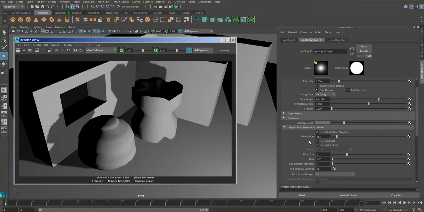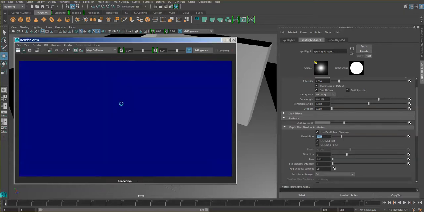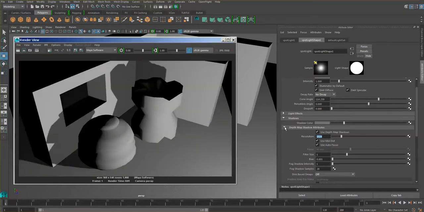One thing that you might notice is a little bit of jagged edges over there, so just increase the resolution of that and make it 1024 and see what happens. They start getting a little bit sharper. Okay, you see it's like that.